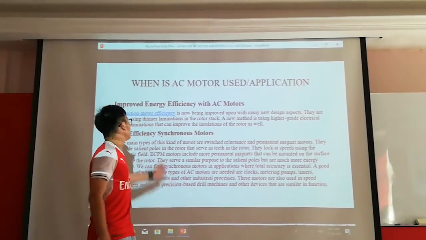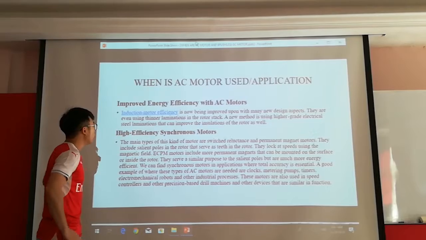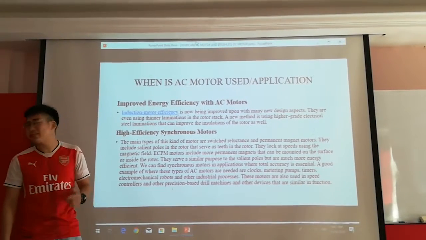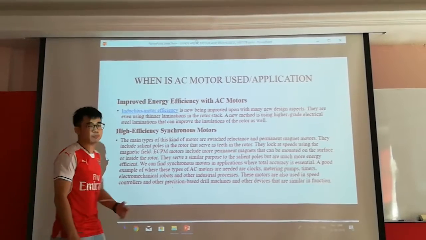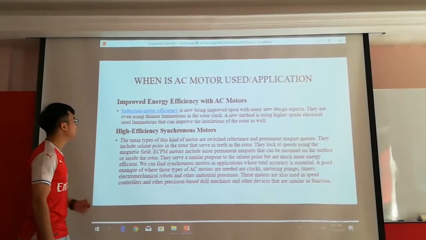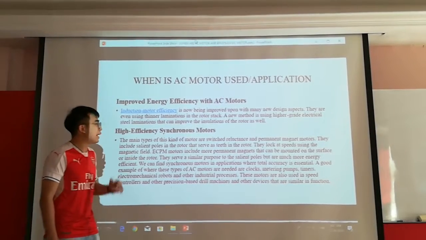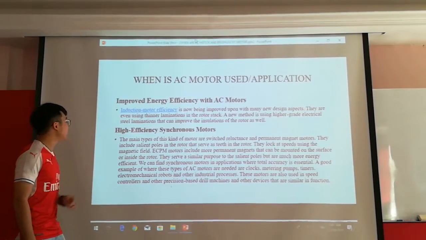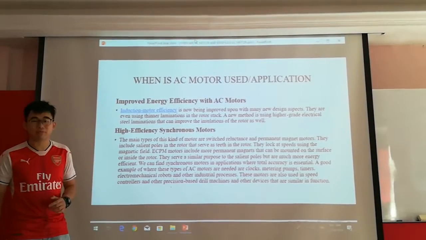The first one is that it is used to improve energy efficiency. Industrial motor efficiency is now improved with many new design aspects. They are even using thinner laminations in the rotor stack. A new method is using higher grade electrical steel laminations that can improve the insulation of the rotor as well.